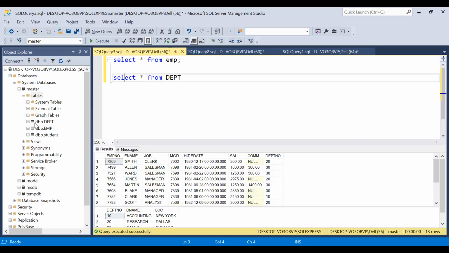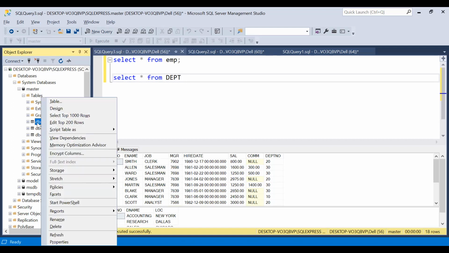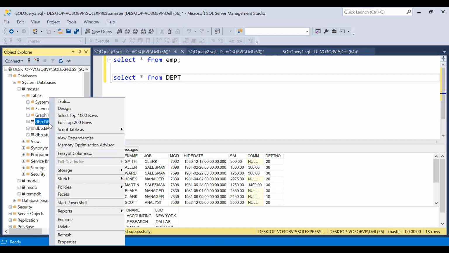You just run that. You also practice actually, because regularly you will check these options on any table. If you give a right click, select the table, give the right click. Just observe the options. If you want to select 1000 rows, you can see here. If you want to edit the rows also, top 200 rows, you can go for it.